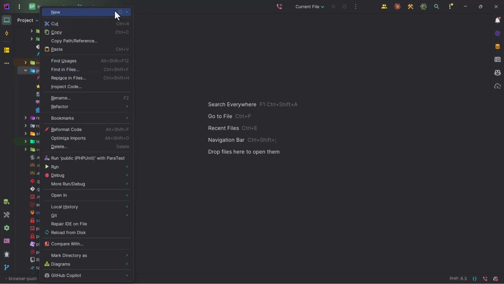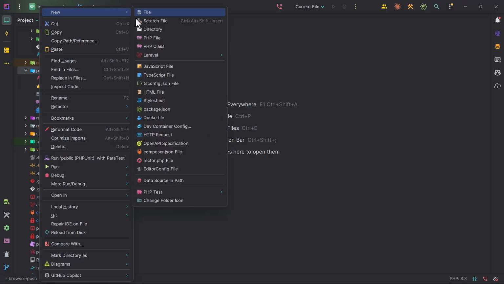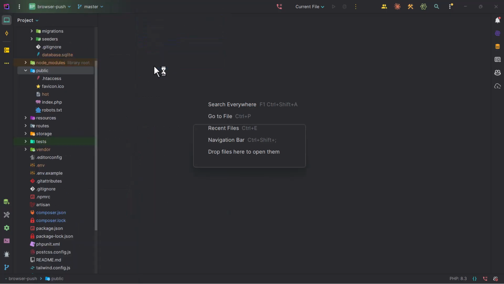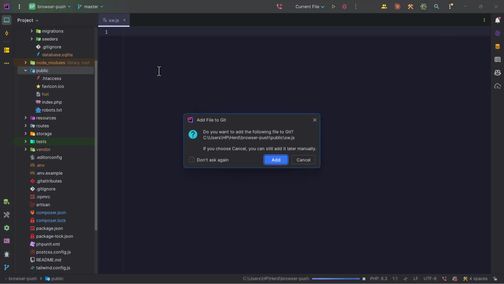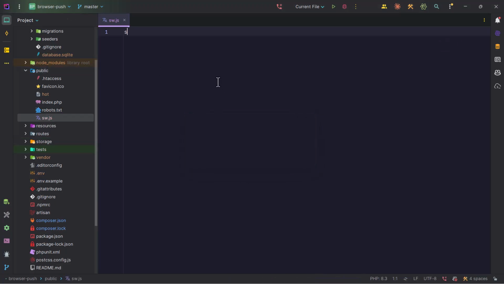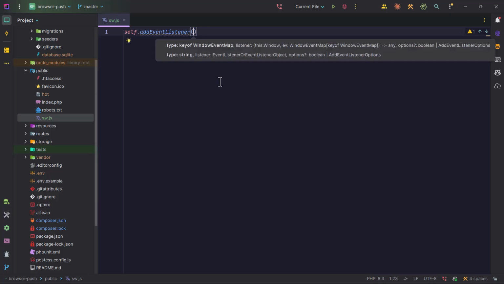It's a JavaScript file, so I'm going to name it sw.js, short form of service worker. Now for the service worker file, say self.addEventListener, and we call this push.